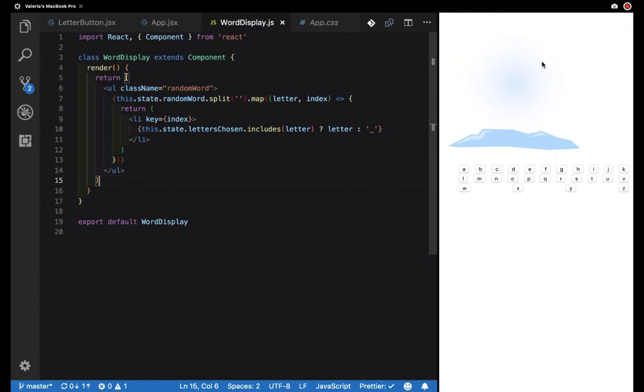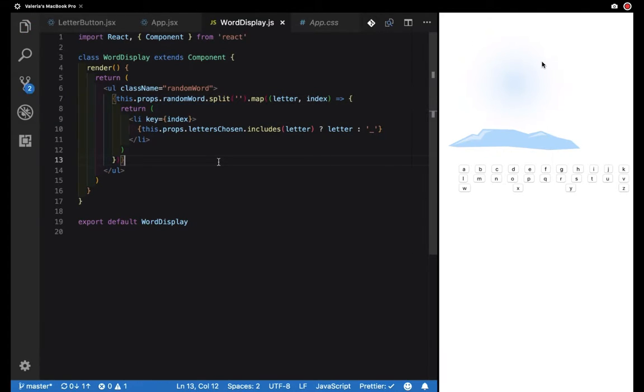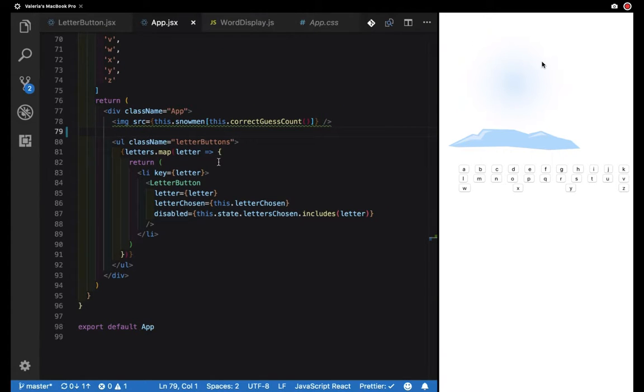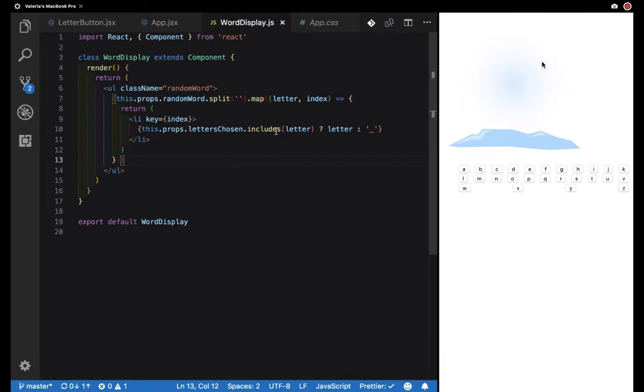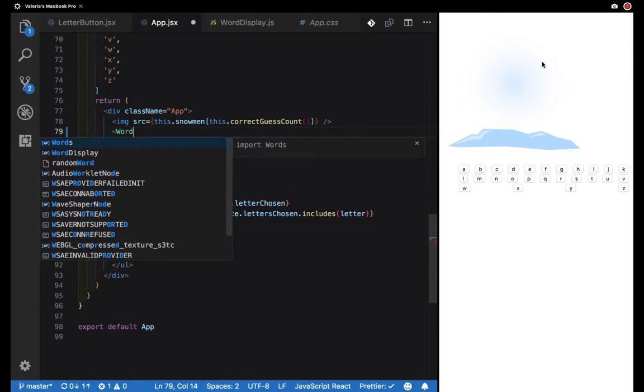Paste. Cool. So now we don't have state anymore, right? The state is owned by the parent. So everywhere we have state, let's replace that with props. Right? So what props do we need to pass down? The random word and the letters chosen. And we're going to import the word display. So let's use it here. Word display.